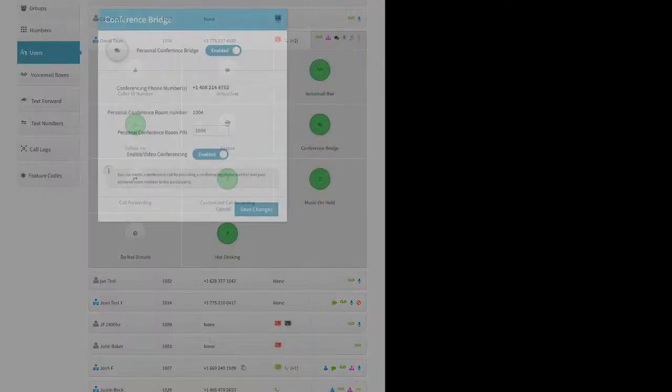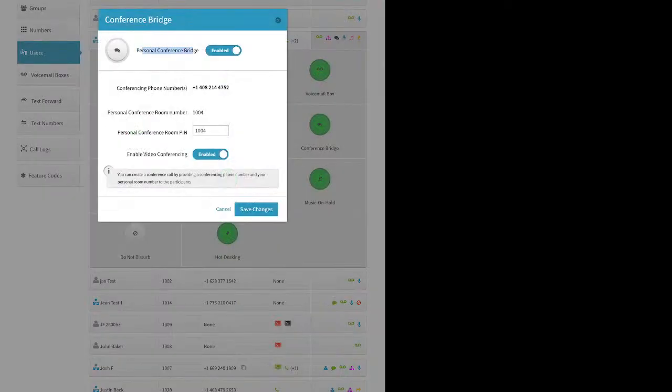Conference bridge. Up here at the top, you click to enable. As an admin, the only thing you have to do is create a PIN number for them. Your users can change their conference pins on the user portal. And then here you can enable or disable video conferencing. By default, it's disabled. And this is actually only for internal use, right? Someone outside of your Dash account won't be able to make use of video conferencing.